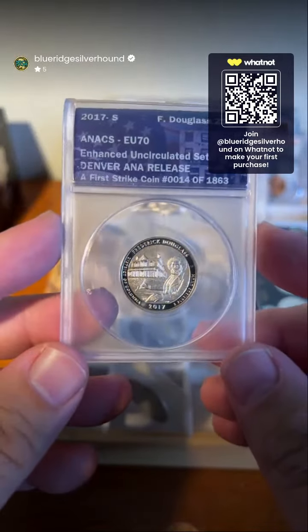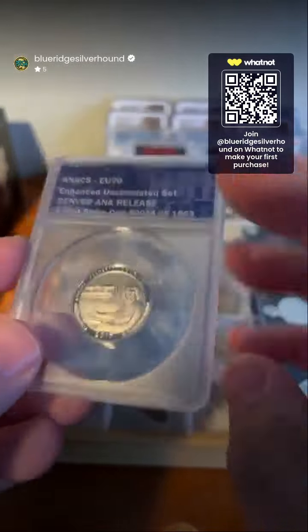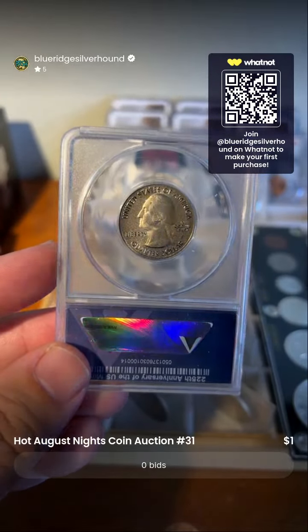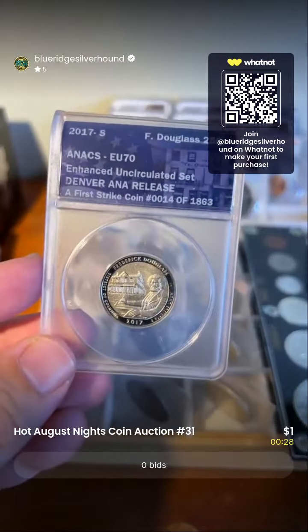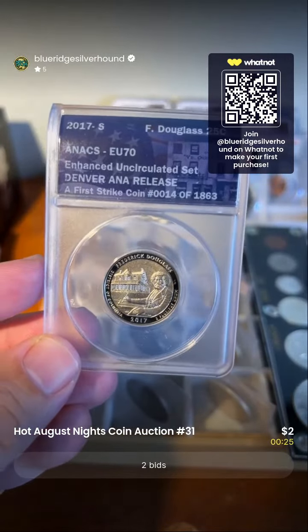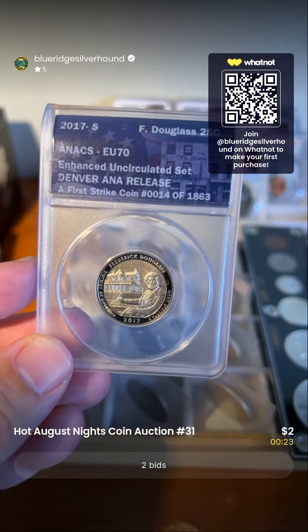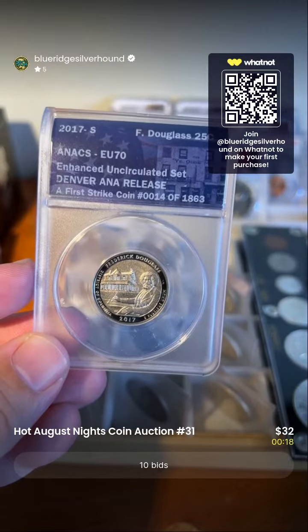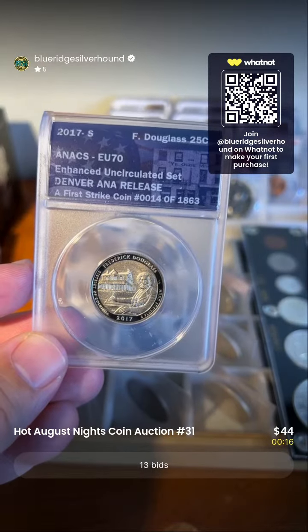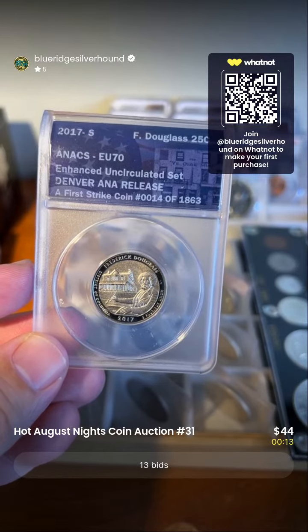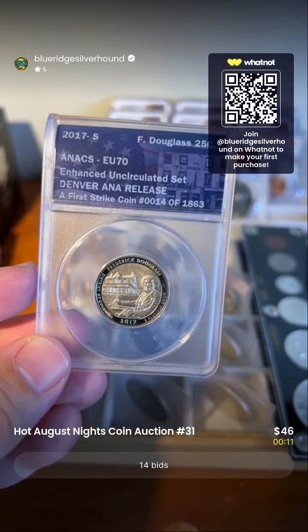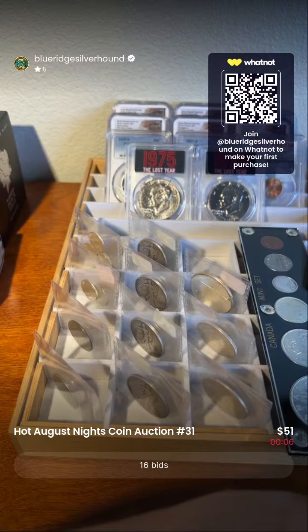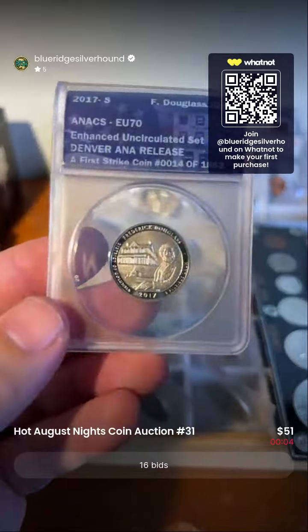So, Frederick Douglass. All right, is the next one that we have here. Yeah, they should do more of these sets. They're really pretty. Yeah, well, they only did them for 1 year for the anniversary of the Philadelphia Mint.